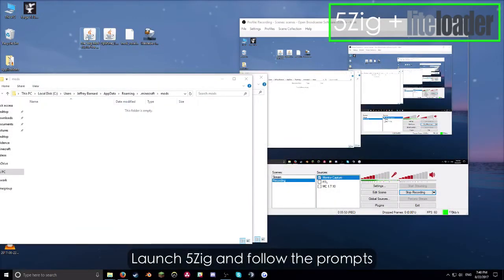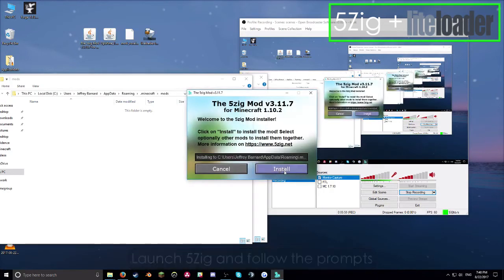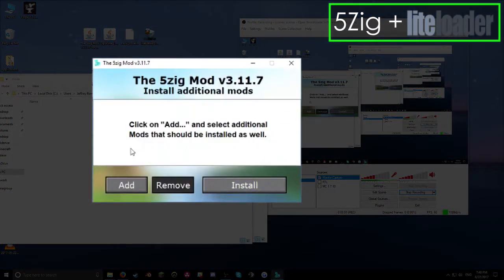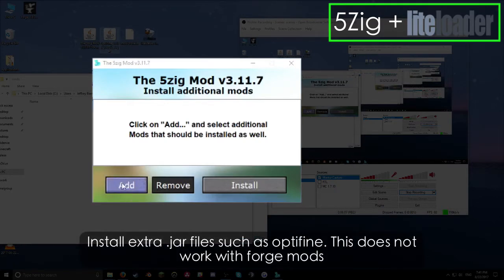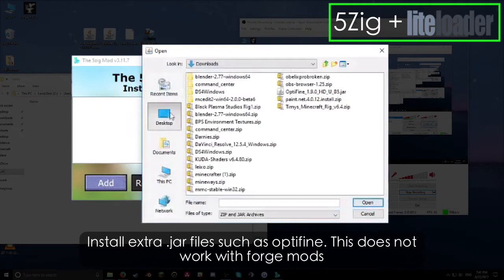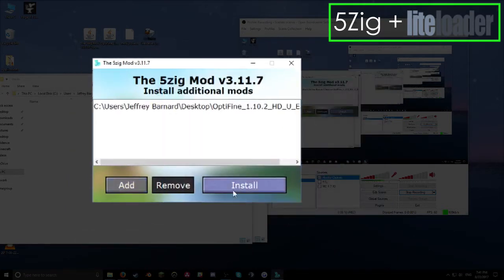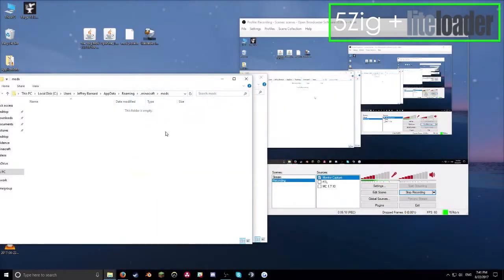So 5zig, when you launch it normally, will give you this install pop-up here. Once you hit install, you click add mods. So in my case, we want to just install Optifine. So we can just click add, and then it'll bring up my directory here. We go Optifine, and then I would hit open, and then I would hit install. Once it's installed, I'm not going to do that because I already have it installed.